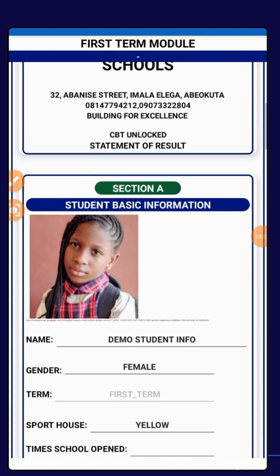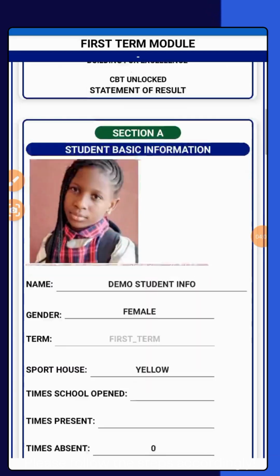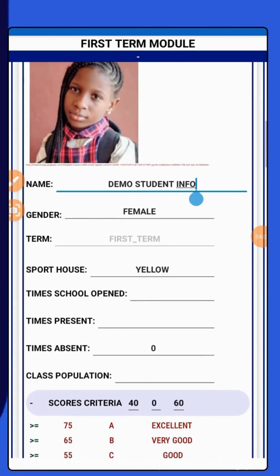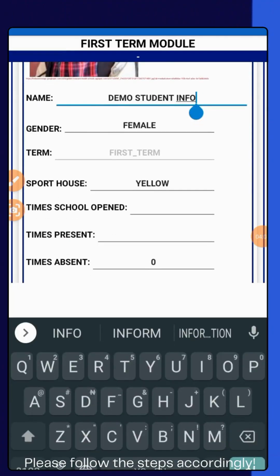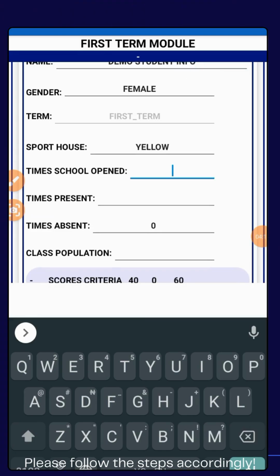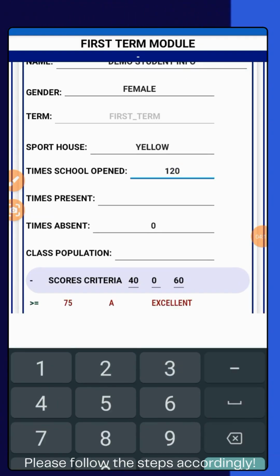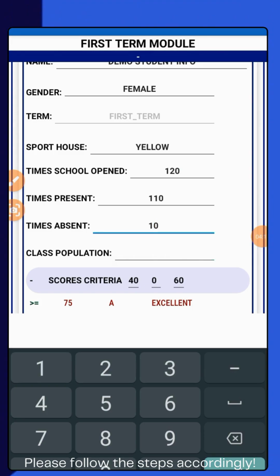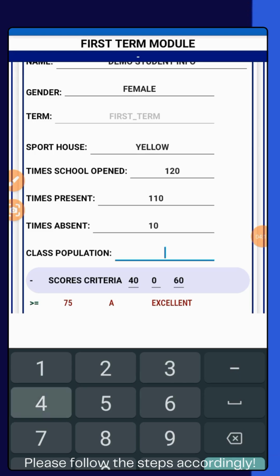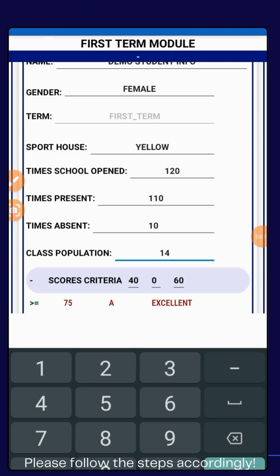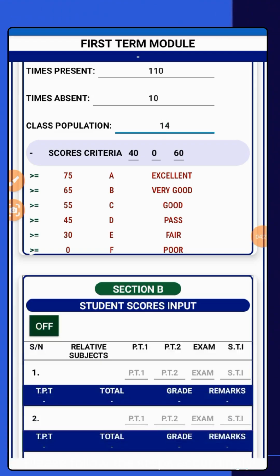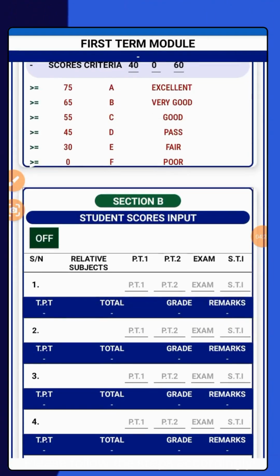You can see currently we are in section A, which is the student's basic information. You can remember we added this student. This is the student passport. This is the student name, the gender, the term we are in, first term, and times school opened 120, times present 110, for instance, times absent 10, class population maybe just 14 in the class. The next thing is we have our criteria. You can see score criteria.